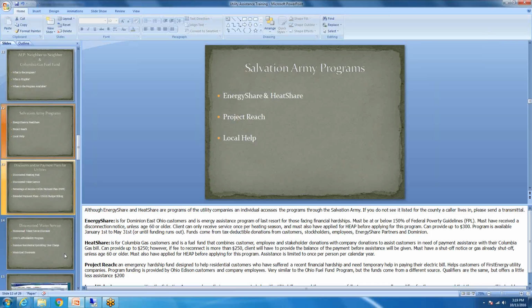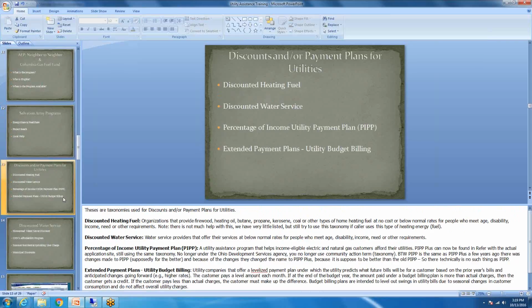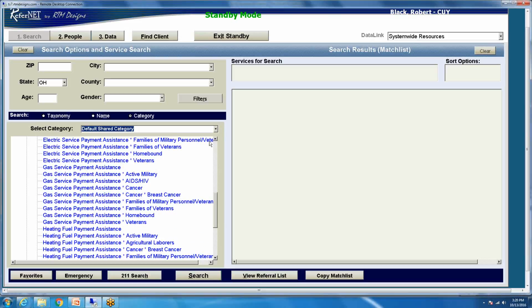Thank you. All right. So going to move right along then into the next part here, which is discounts and payment plans for utilities. Basically, these are the taxonomies used for those types of plans, which are discounted heating fuel, discounted water service, percentage of income payment plan, PIPP, and then extended payment plans, which is actually utility budget billing. I'll show this to you here in one second.